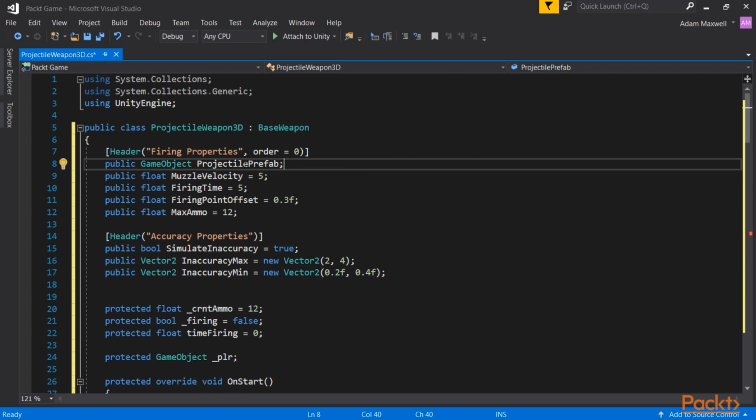First is the projectile prefab variable, which will point to a prefab of the actual bullet we're going to use for this weapon. Then we define the weapon's muzzle velocity, or the speed the projectile is moving when it leaves the weapon. The firing time variable describes how long it takes the weapon to fire. If the player tries to fire the weapon again before this time has passed, it will not fire. The firing point offset variable is where the weapon will place the projectile in front of it when it spawns. Typically, this just ensures that the projectile is far enough away that it doesn't accidentally register a hit with the weapon that fired it when it spawned.